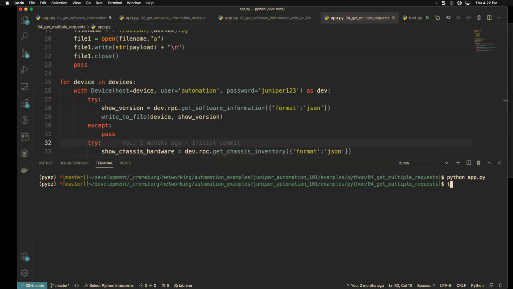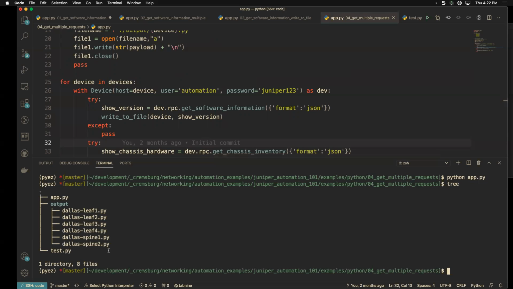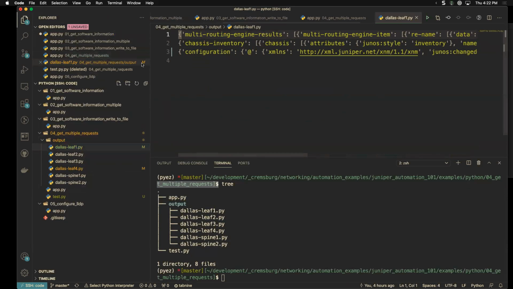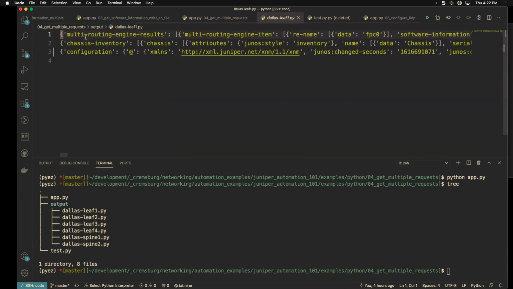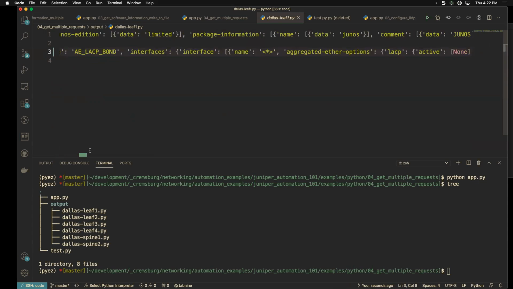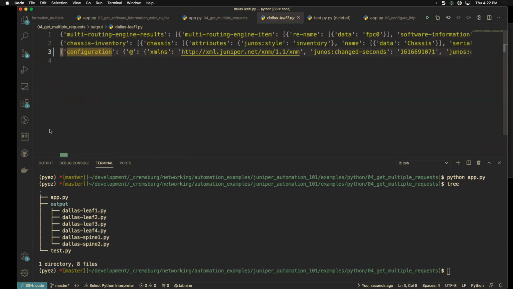But now if I run that tree command again, I can see I've got 6 different files inside of my output directory. And if I just go ahead and open up one of those files right here. Here we go. Now I can see inside of this file, there look to be 3 Python dictionaries, 1 for each one of those RPCs. This was the show version, this was the chassis inventory, and this was the configuration of the device. As you can see, it's going to go on and on and on.